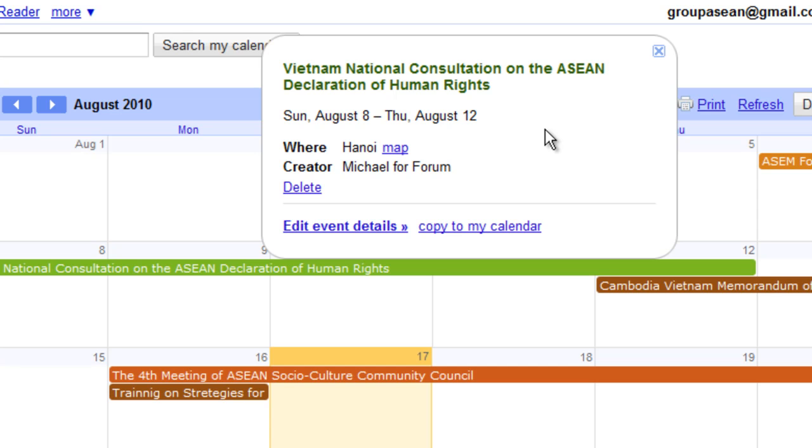To view all the details for this event, click the Edit Event Details link here at the bottom left of the pop-up box. As the text link implies, this is what you would click if you want to edit a particular event. In this case, we just want to see all the details for this event.